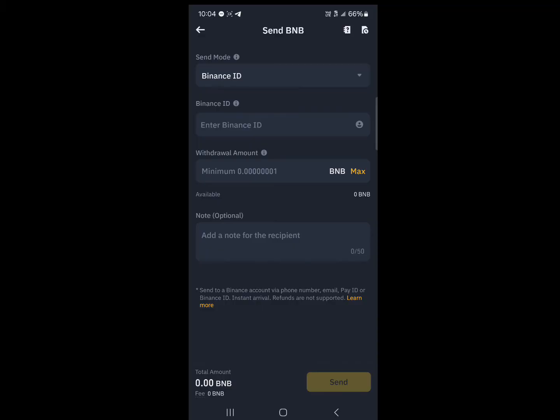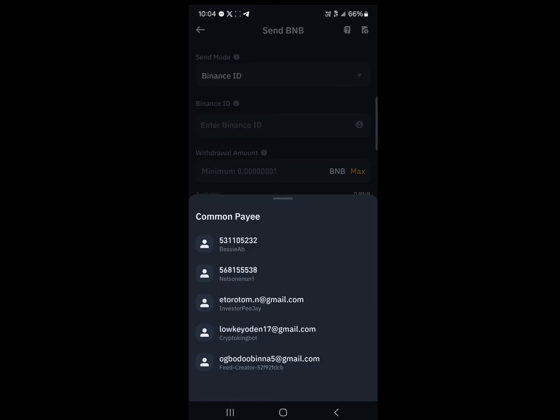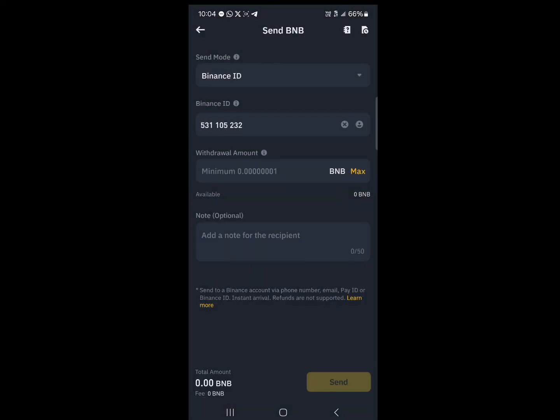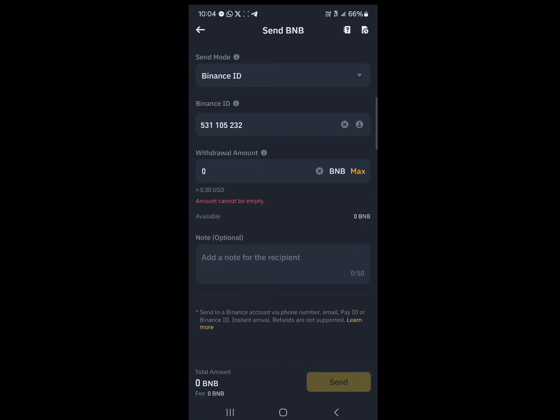You're then asked to enter the Binance ID of whoever you want to send to. I have who I've been sending recently to, so I'm going to be going with that. So once you've entered the Binance ID, make sure you enter the amount of BNB you wish to send.